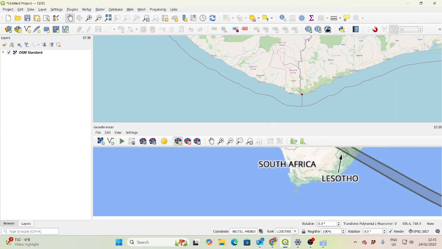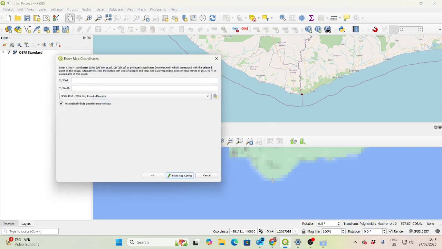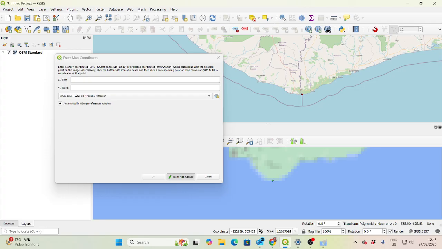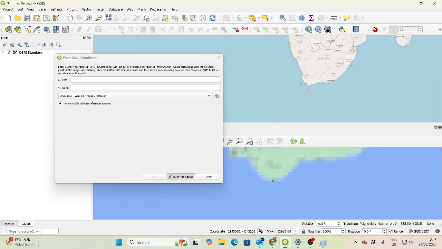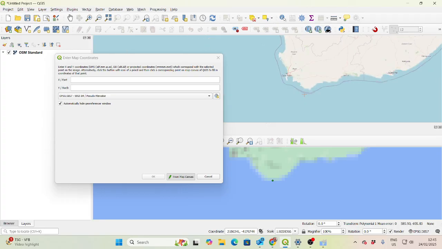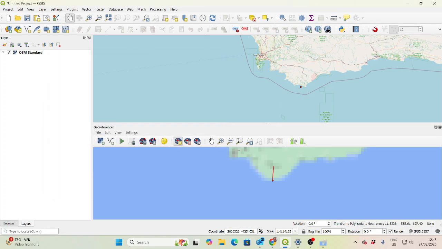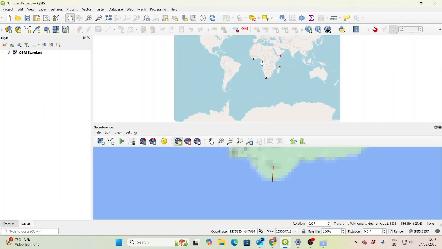Maybe we'll use Cape Town or Cape Agulhas. Sort of Cape Agulhas down here. Don't know what that one is there. This is Cape Agulhas down here. That is sort of a more generalized area. Okay, there we go.